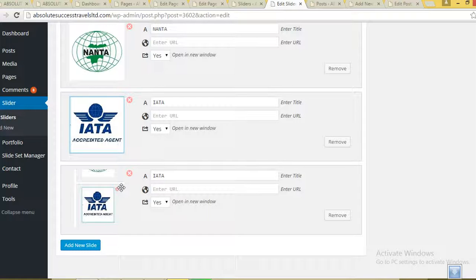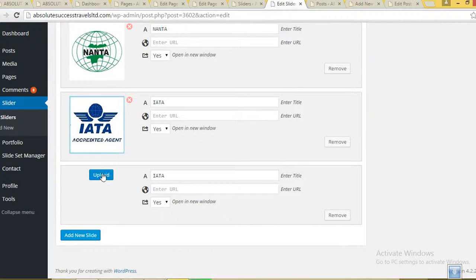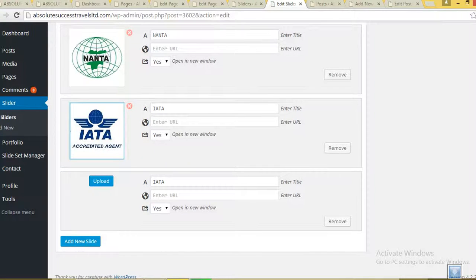So if you don't want the image, all you have to do is click on this red button, and you could decide to upload it again. Then after you are done with all those things, you come here and click on update. Make sure you remember to update. If you do not update, it will not show on the website.